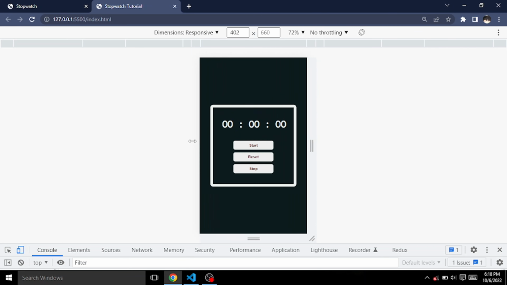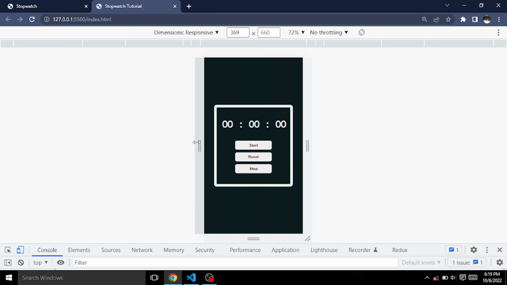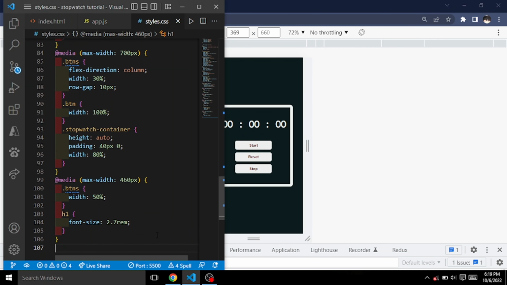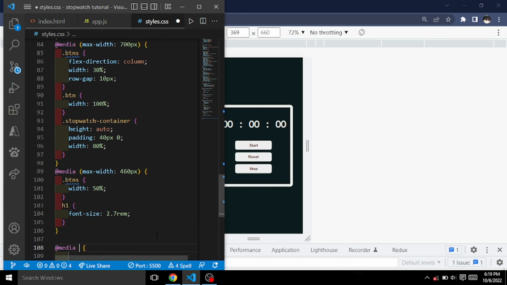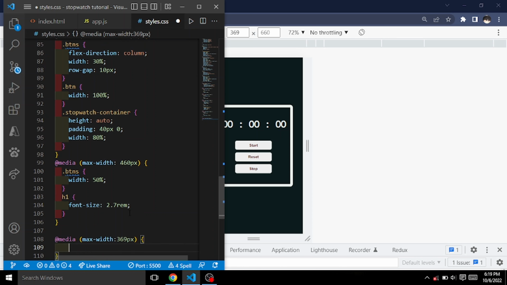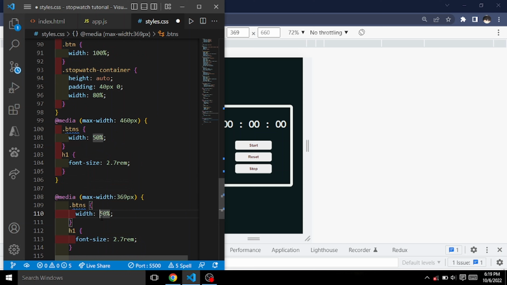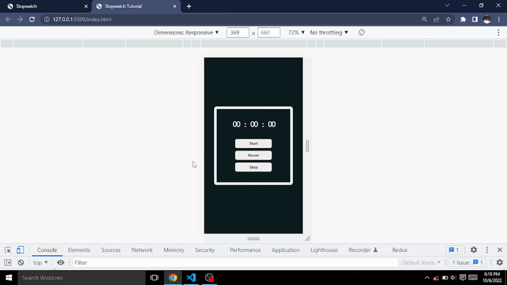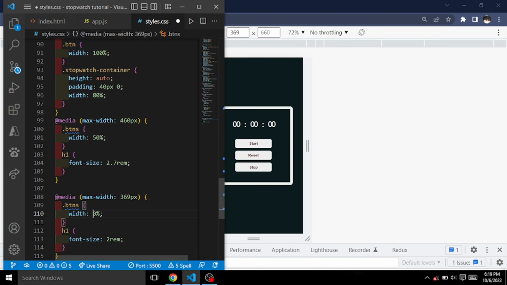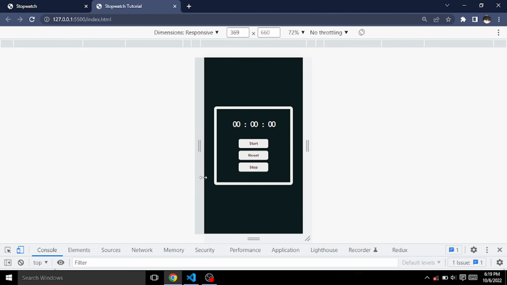And then this is the smallest screen, and that is at media of 369. I'm going to change, let's just copy and paste this. This is going to have a font size of 2 rem. And then this, I think it looks okay. It looks too big. Let's reduce it to 40. I think that's it.